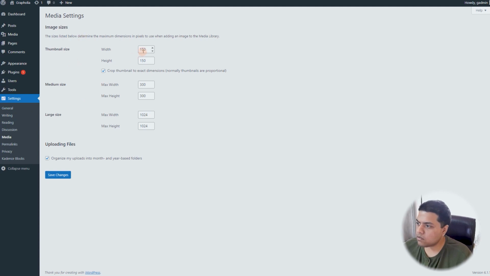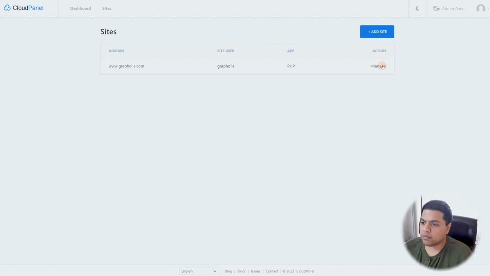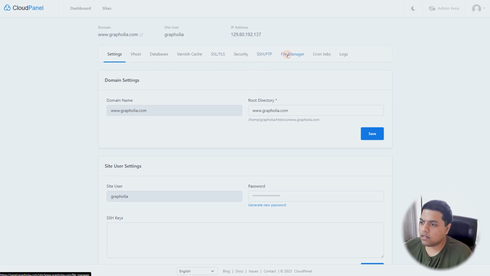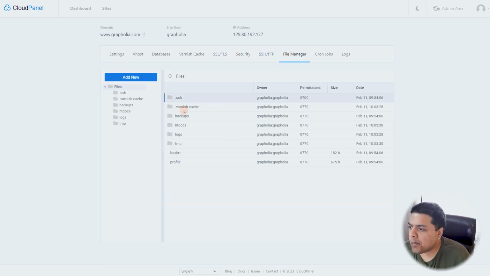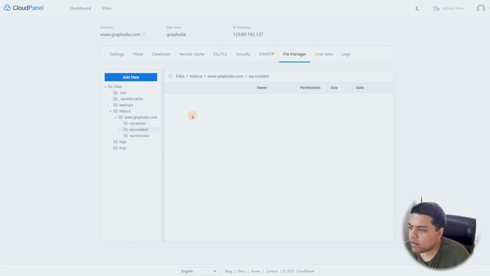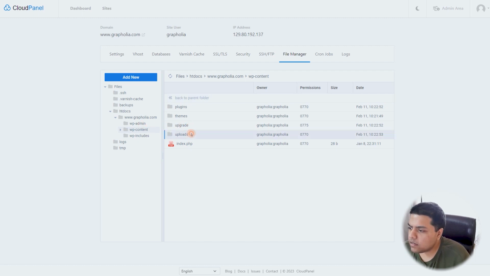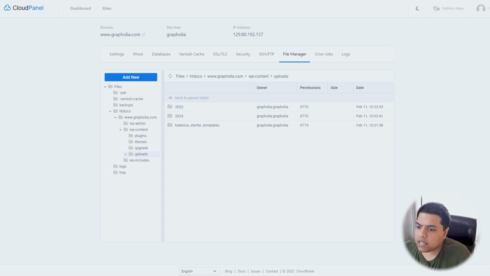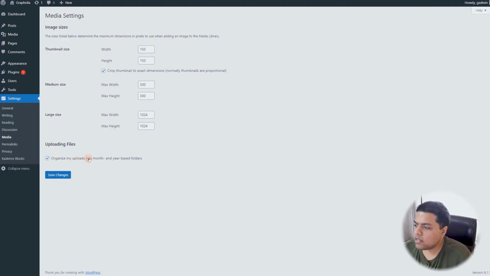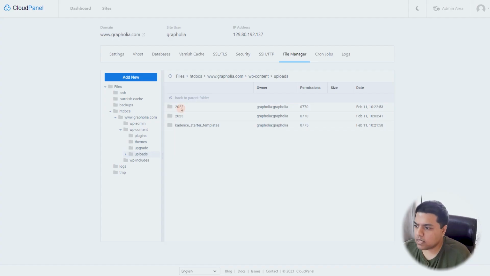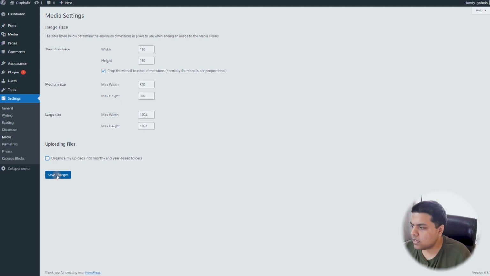In the media settings, you can also change what size you want the media that is uploaded to be. You can organize my uploads. So this is the file manager that we were talking about. Inside it, inside the wp-content, there was an uploads section. Let's go over to it one second. Inside this, if you go to file manager, htdocs, and then here we have wp-content, and then inside this there's uploads. Because we have it set as organize my uploads into month and year based folders, that's why it's going to do it like this. If you don't want to do it this way, then you can just deselect it and save changes.